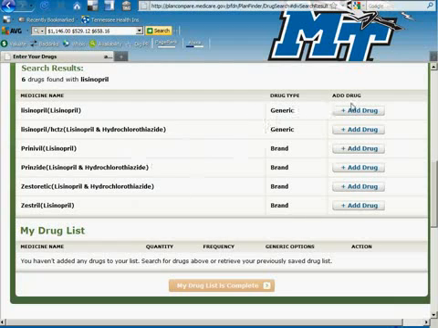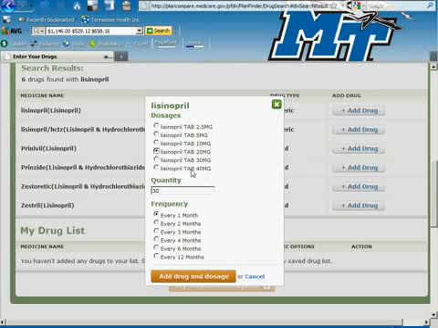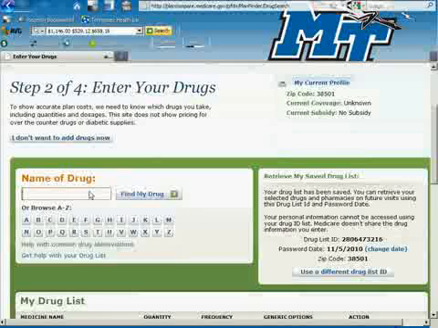It lets you pick which kind of lisinopril you use. We're just going to use the generic 20 milligrams. Say we're taking 30 of them every month. Add your drug and dosage. Next, go down.